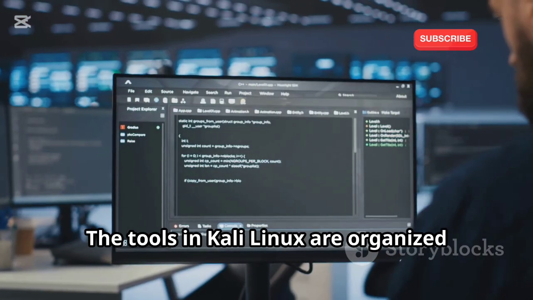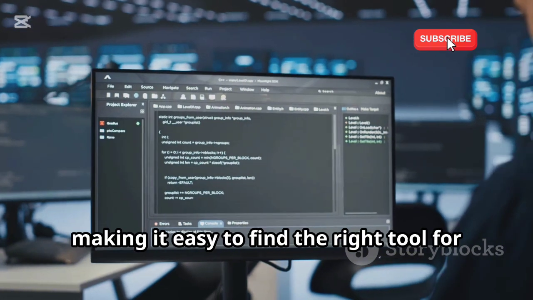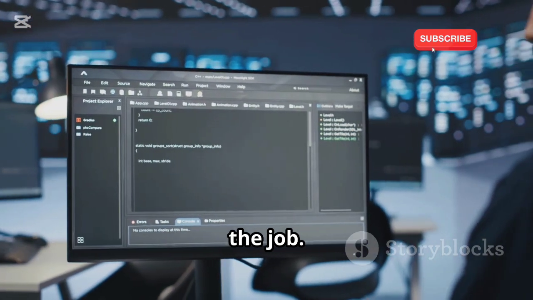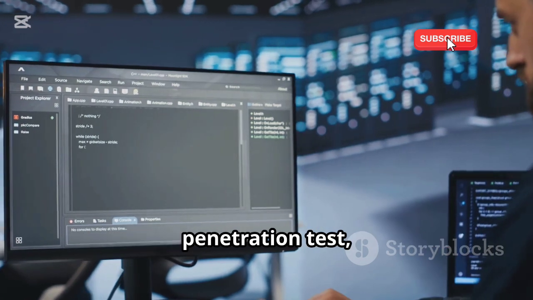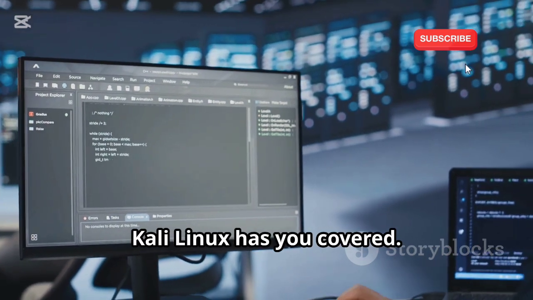The tools in Kali Linux are organized into categories, making it easy to find the right tool for the job. Whether you're performing a vulnerability assessment or conducting a full-scale penetration test, Kali Linux has you covered.